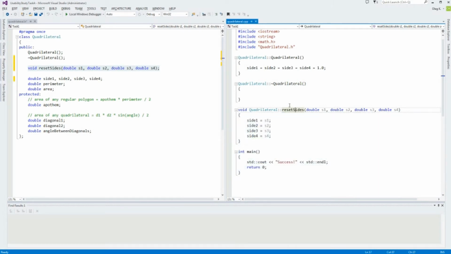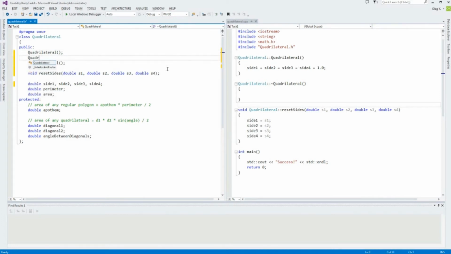Let's do a quick example of going the other direction. So in this case, we created a declaration. Let's create a definition now. So we're going to go into our header file. We'll just make something up. Actually, how about this? Let's put another constructor for this class. So we'll call it quadrilateral, and maybe you want a quadrilateral that you can set the sides of, right?